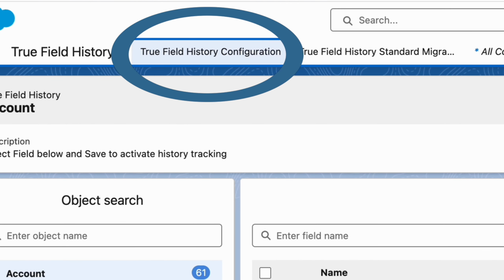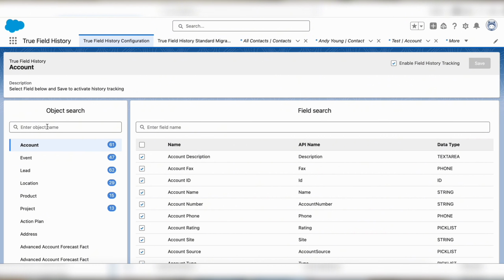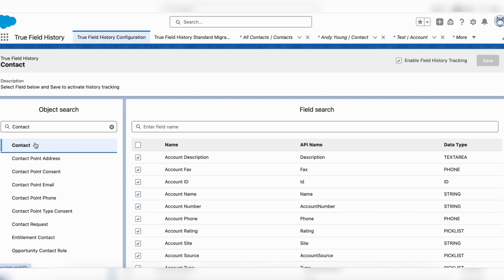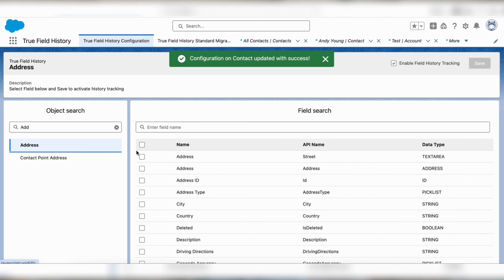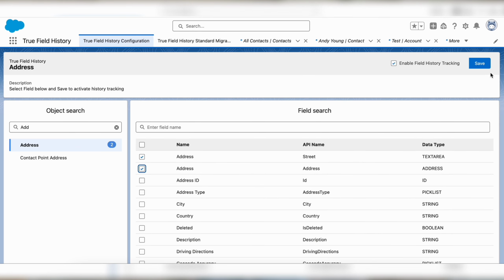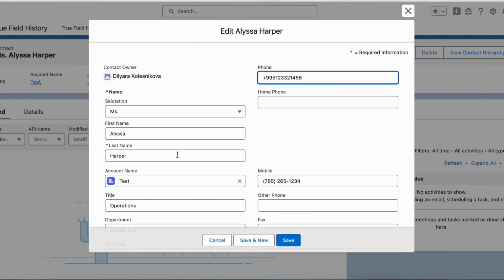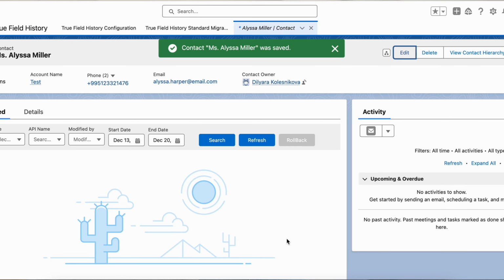In the TrueField History configuration window, you can choose to track any object in Salesforce, and within each object, you can select either all fields or specific fields you want to monitor. Now, let's make some changes on the Objects page to see how TrueField History works. The app will capture changes only for the selected objects and fields.